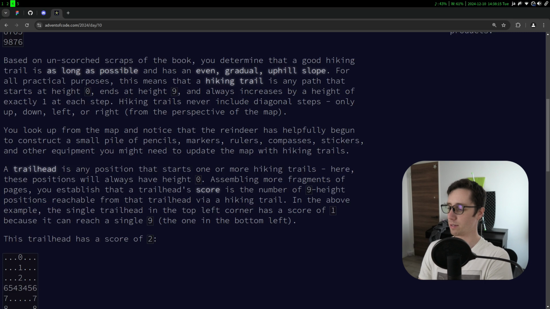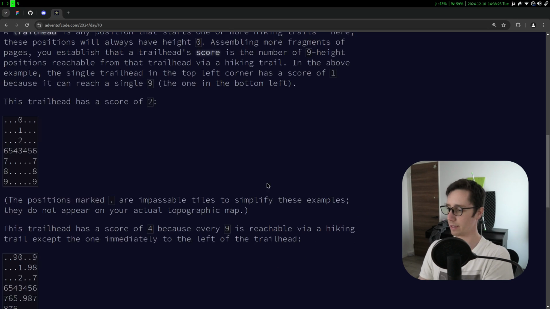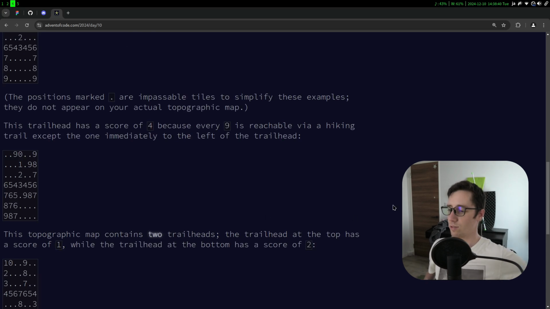In the above example, the single trailhead in the top left corner has a score of 1 because it can reach a single 9. The one in the bottom left has a score of 2 because there are 2 9s that can be reached from it. The positions marked dots are impassable tiles to simplify these examples. They do not appear on your actual topographic map. This trailhead has a score of 4 because every 9 is reachable via a hiking trail except the one immediately to the left of the trailhead.